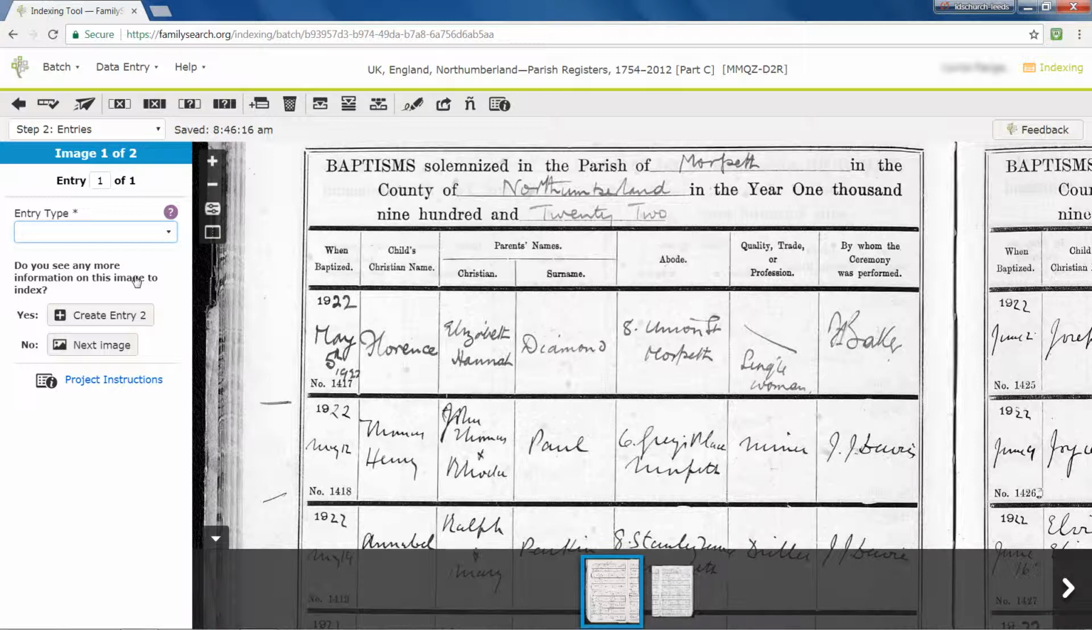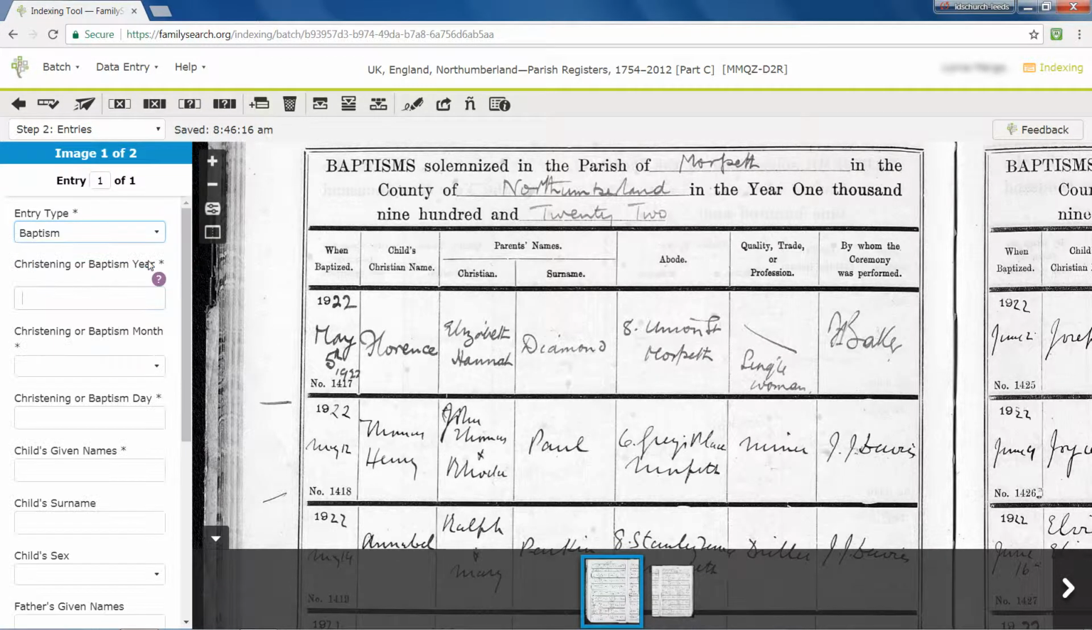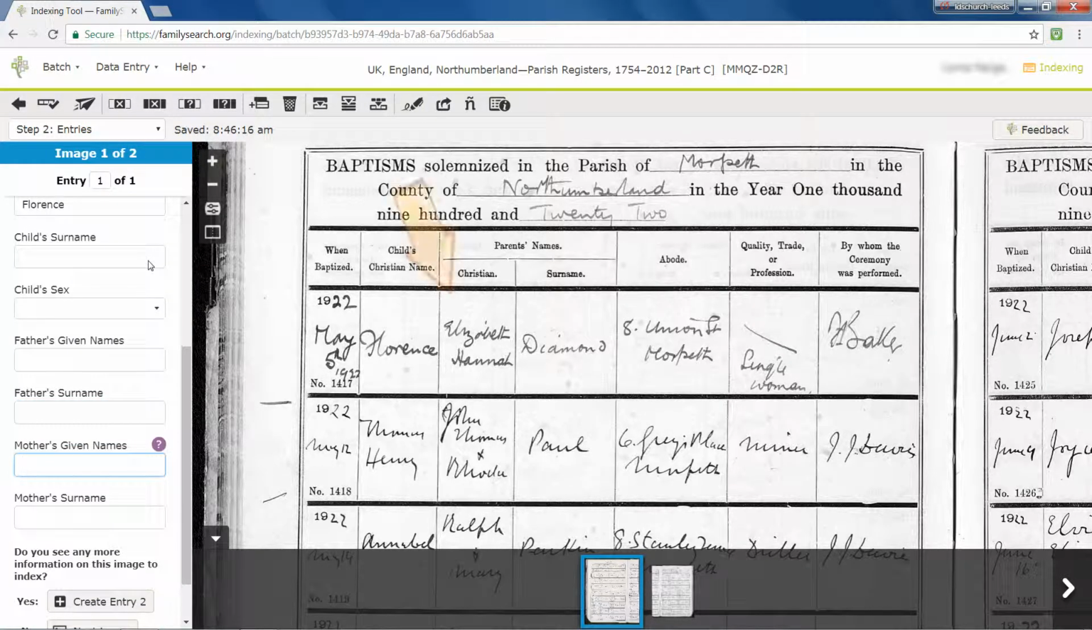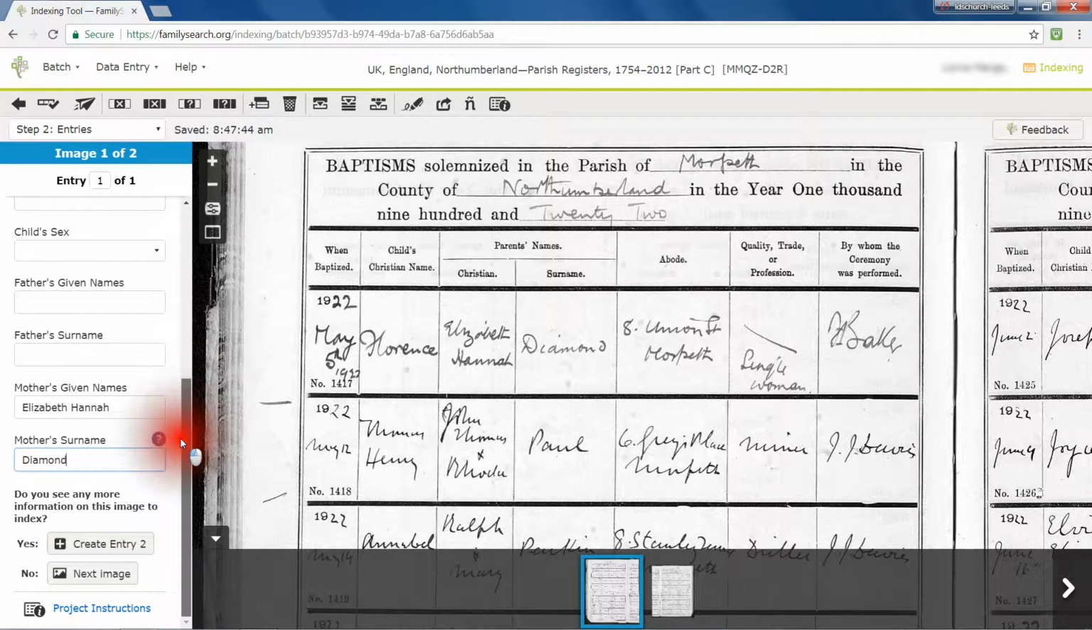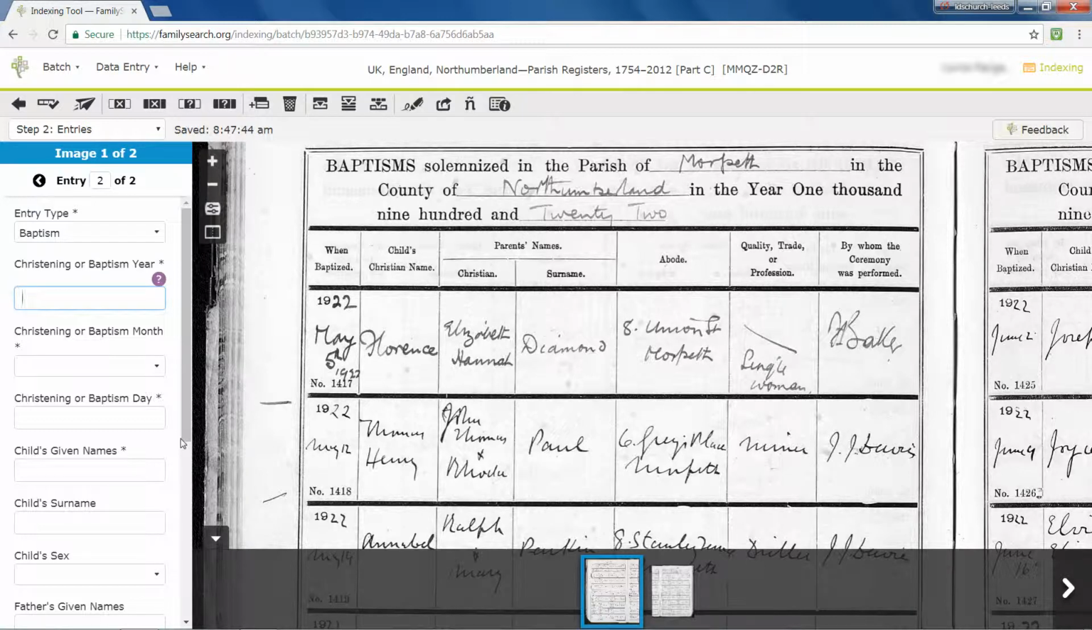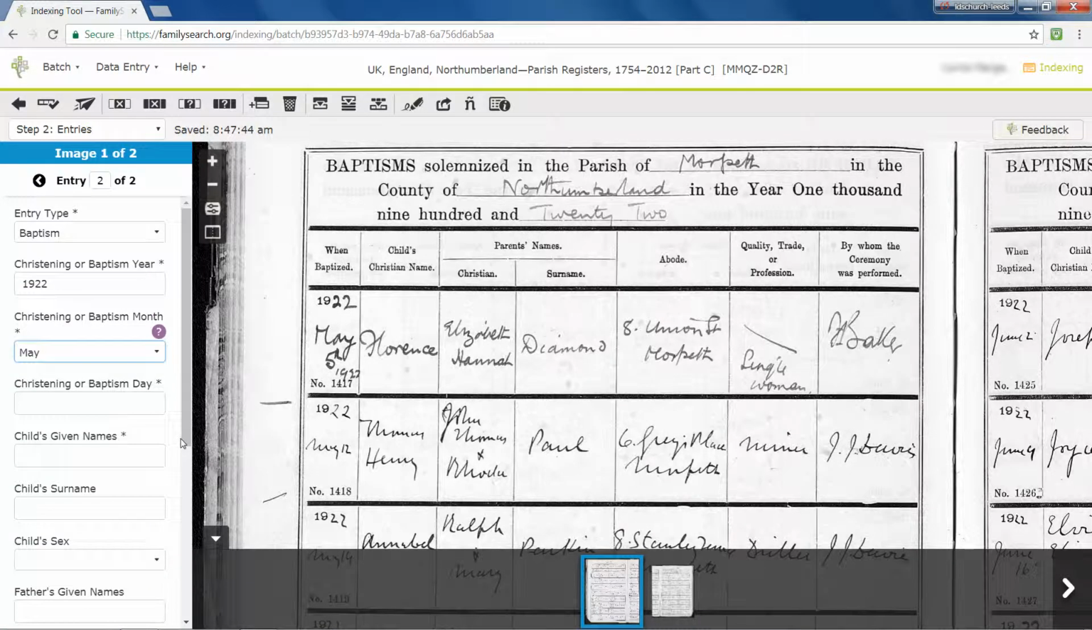Set the entry type, this time as baptism, and complete the fields according to the information on the first baptism record. Note, on the first entry, there is no father named, so just tab through the father's given names and surname fields. Since there is more information on the image in the form of additional baptisms, you need to answer yes to create another entry. You can press the Enter key when the button is in focus. For the entry type, you can press the first letter, in this case B. Complete the fields according to the information you can see on the second baptism.